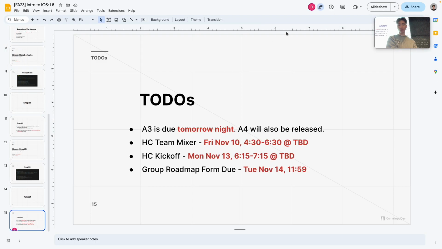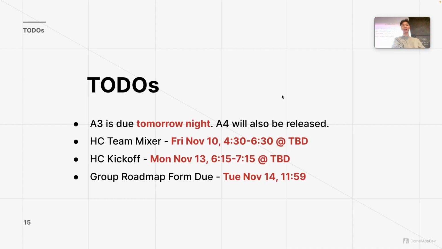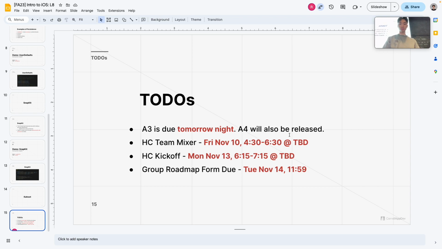Just some quick to-dos. A3 is due tomorrow night. We'll also release A4 tomorrow. The partners will be the same as A3, unless your partner ditched you or you don't want to work with your partner anymore, then just email me. The mixer is Friday, the kickoff is Monday, and then fill out the roadmap by Wednesday, November 15th. Okay, y'all are free to leave.